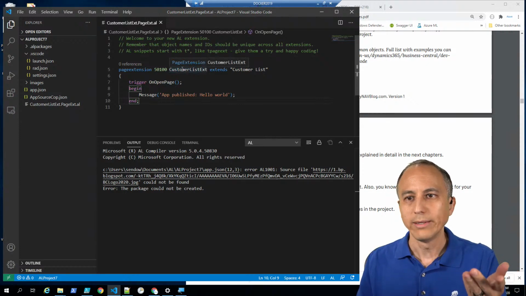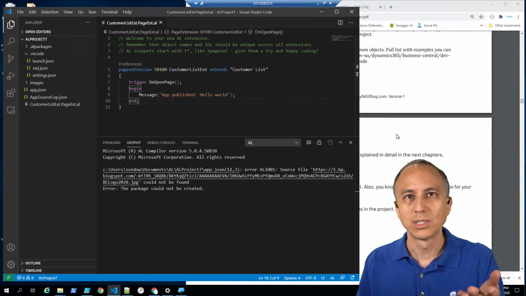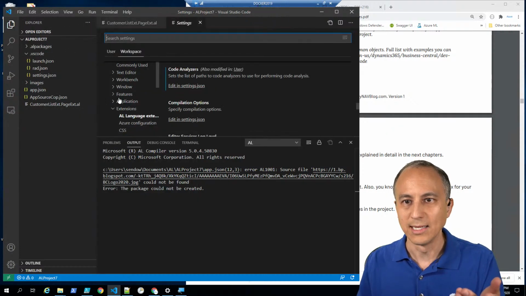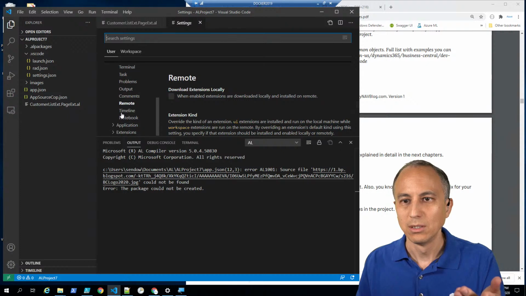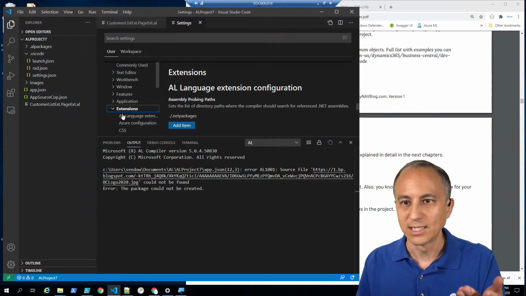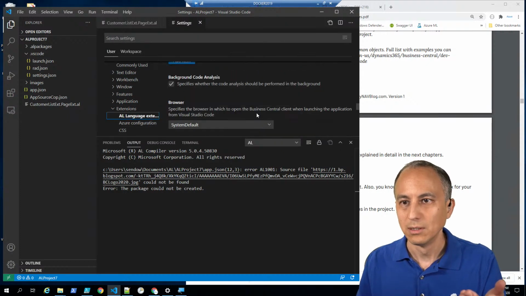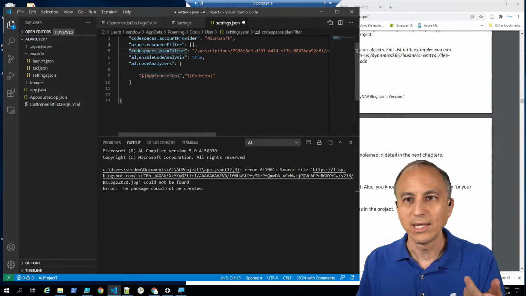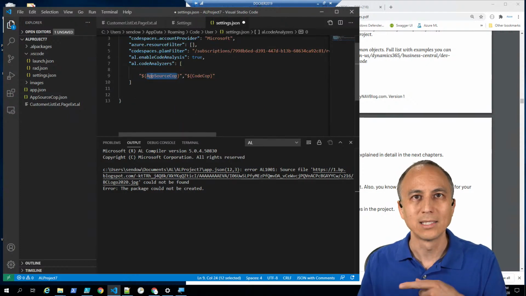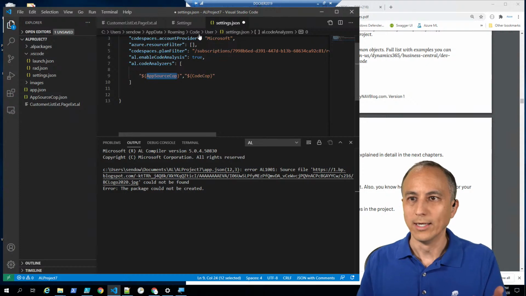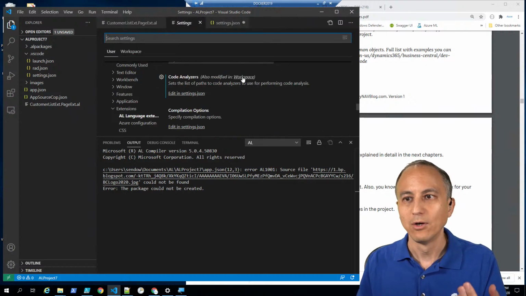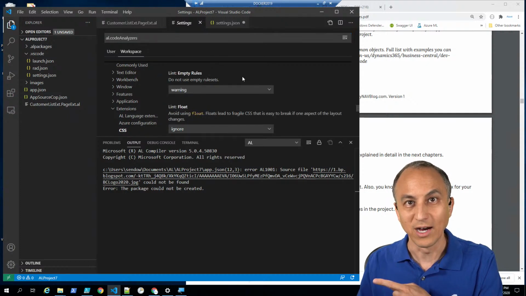Well, wait a minute. I have appsourcecop in my settings. File, Preferences, Settings, User, Extensions, AL, where is it? Code analyzers. I have it right here, appsourcecop. Why doesn't it work? Well, it's because I also have a workspace specific settings file.